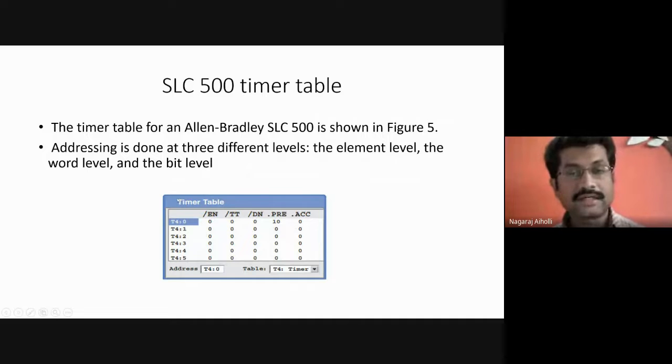Addressing is done at 3 different levels. One is the element number or element level. Then each element has 3 words, so the next is the word level, the address for the words, then the address for the bits. There are addresses for the elements, the timer numbers. Then addresses for each of the 16-bit words, their memory locations, and the memory location for the single bits, that is the bit level. Okay. So there are 3 levels here.